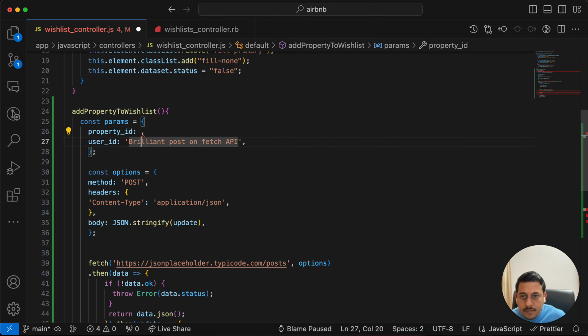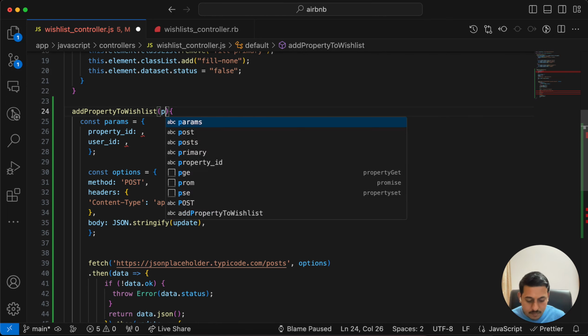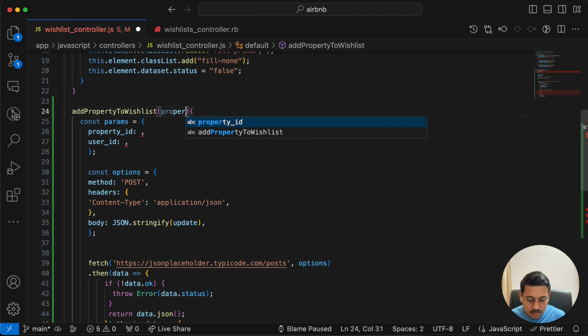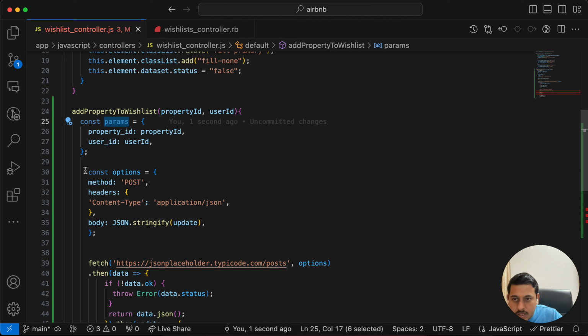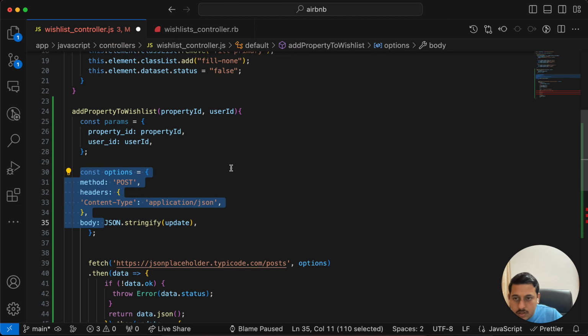Let's do this like this: property ID and user ID. We'll use this property ID for this and user ID for this. So that part is done. We have our params ready. Now let's focus on the options part.